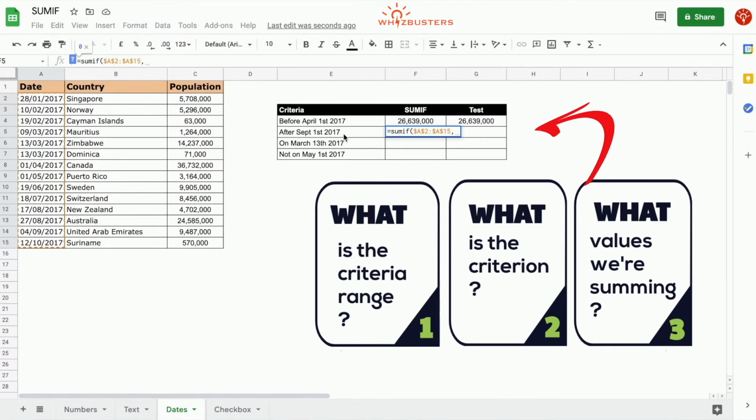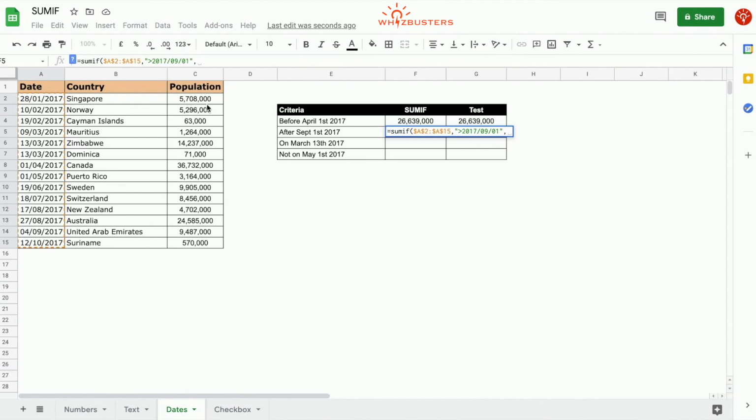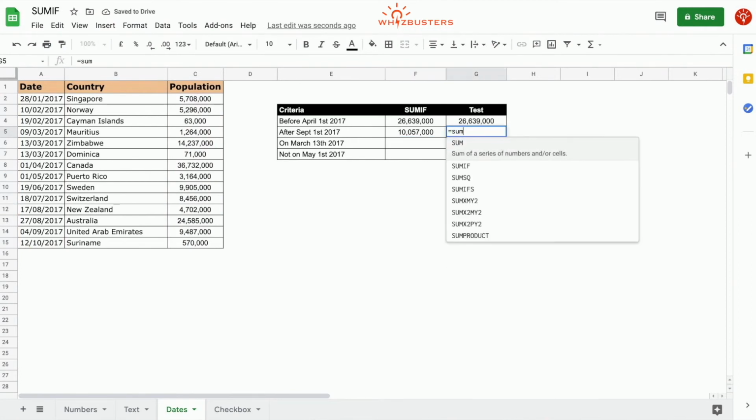So to do this, we type in quotation greater than 2017 0901. The third parameter is the range that needs to be summed, and that is the population C2 to C15. Close parenthesis. We got 10,057,000. Let's do a quick check.